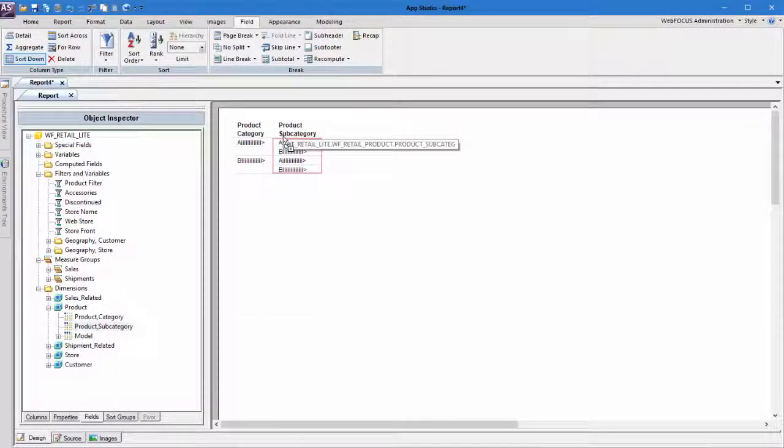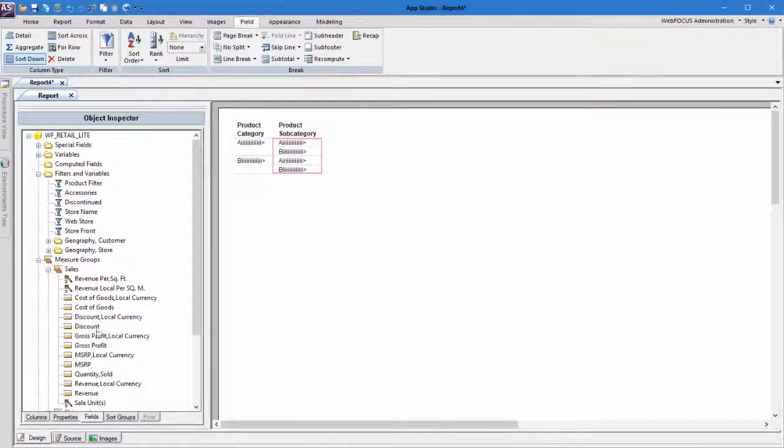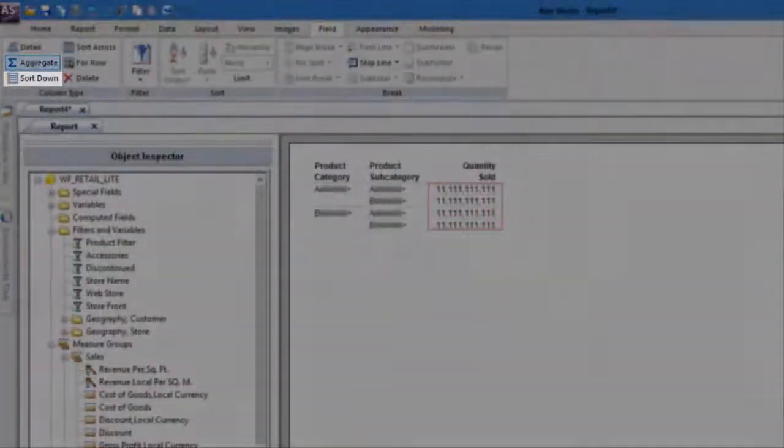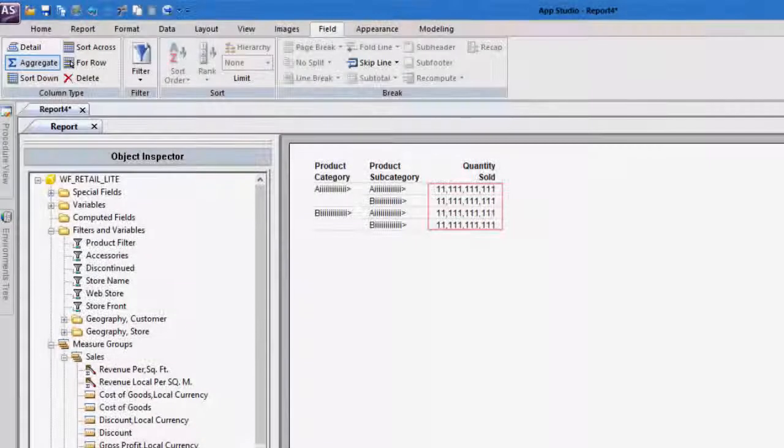In App Studio, the Report Canvas uses Smart Context functionality to determine what field type a field should be, given the metadata of the field and the position of the field on the canvas. Depending on the metadata of the field, and whether you have the Smart Context option turned on or off, fields will be added to your report as an aggregate, sort down, or detail field type.